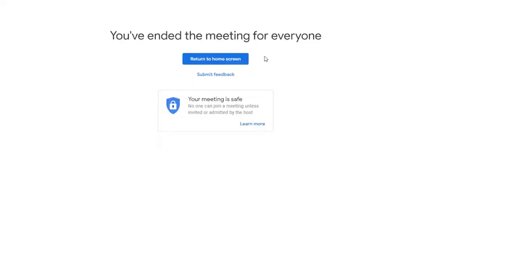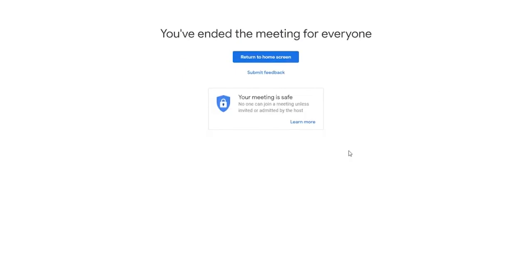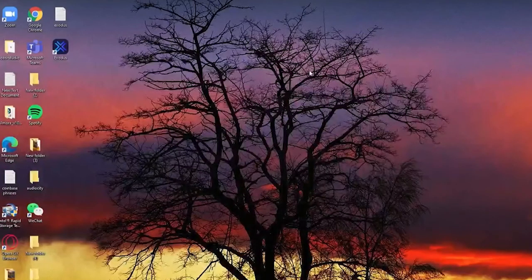Remember that changing your background will slow down your device, and you might want to turn this feature off to allow other apps to run faster on your computer. That is how you'll be able to blur your background during a meeting on Google Meet.